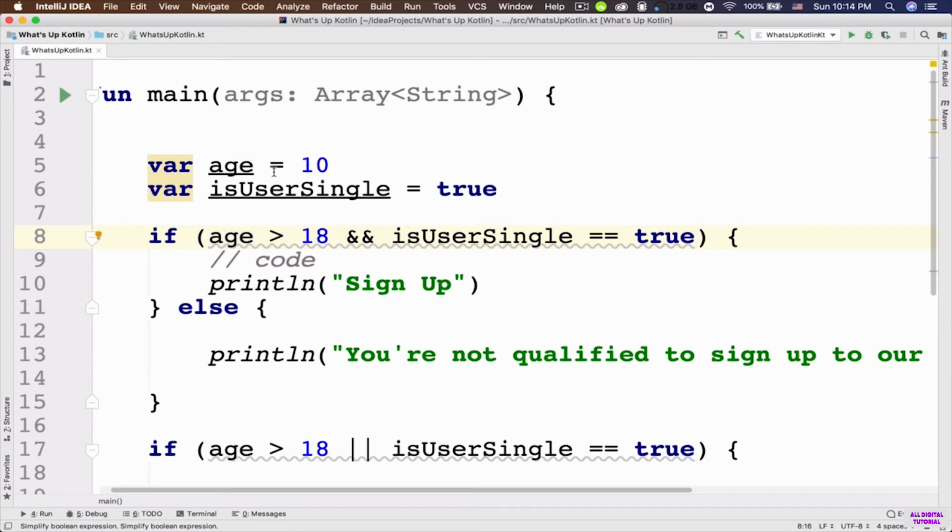Notice what is the value of this age. It is 10. So this expression evaluates to false. So now Kotlin doesn't care about the second expression. In other words, because this first condition is evaluated to false, the value of the whole expression will be evaluated to false. So Kotlin in this case doesn't bother to check the second condition. In that case, it's just going to return false.